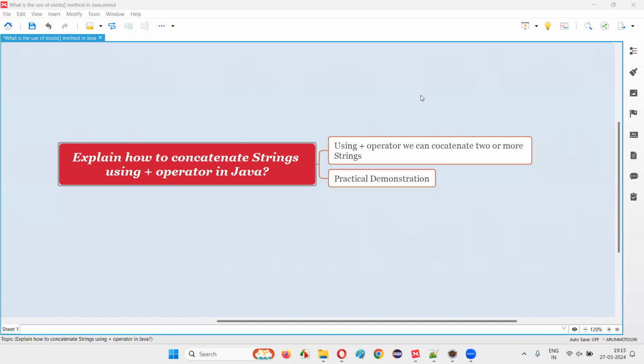In this session, I'm going to answer one of the Java interview questions. That is, explain how to concatenate multiple strings in Java using this plus operator symbol. Let me answer. Using plus operator symbol in Java, we can concatenate not just two strings, but more than two also. Two or more than two strings can be concatenated with the help of plus operator symbol in Java.